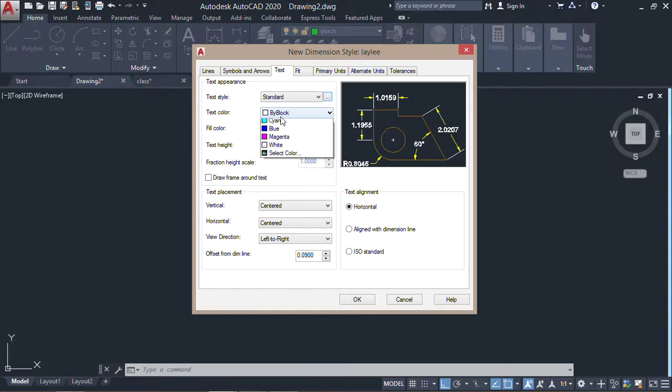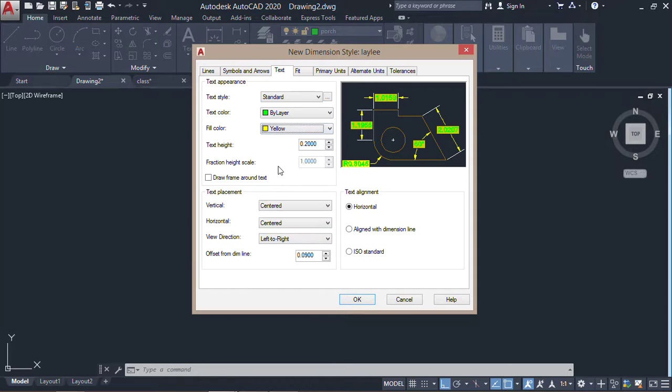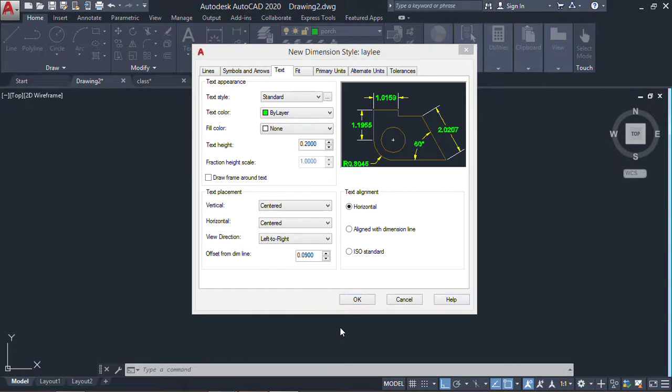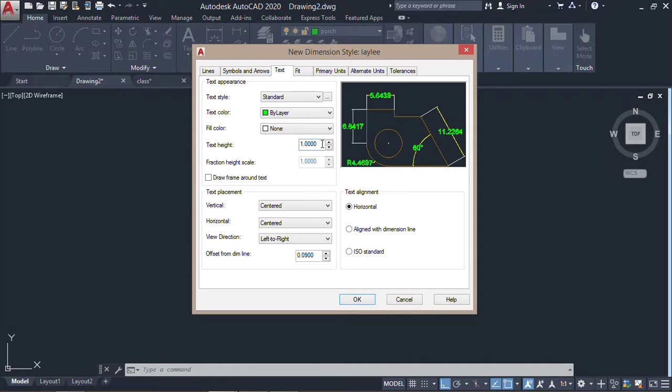And then I have the text color. You can change the color, or you can just use by layer. It means it's going to be whatever layer you're in. And then we have the fill color. I'm going to make it yellow, so can you see it's very obvious. I never use this. It makes it hard to read, but again, this is your choice. And then we have text height, which is right now 20 centimeters. I'm again going to make it 1 meter so you can see easily. And again, it's good for me right here.